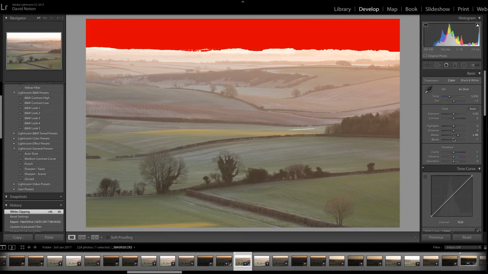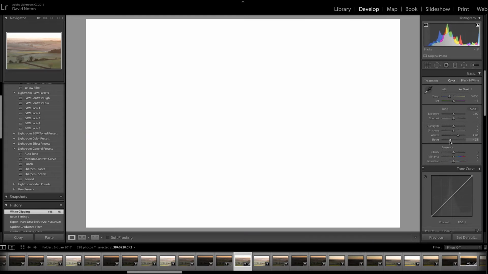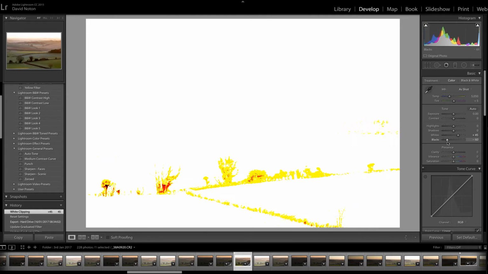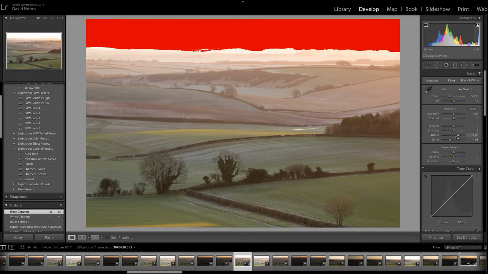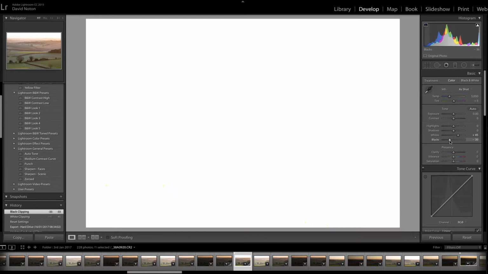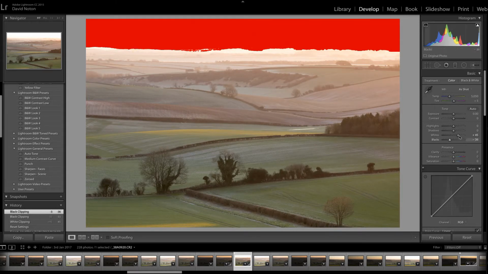And I'm going to do the same with the blacks. I'm going to hold down the Alt key, move the blacks slider to the left until I see where that yellow starts to appear. I'm clipping my blacks, so I move that black slider back to about minus 33. And up here that's indicating as well that I have no clipped blacks. Now, this is always a subjective call, and I'm going to go just a bit further on my blacks because I don't think there's really any harm in the odd pure black in an image.